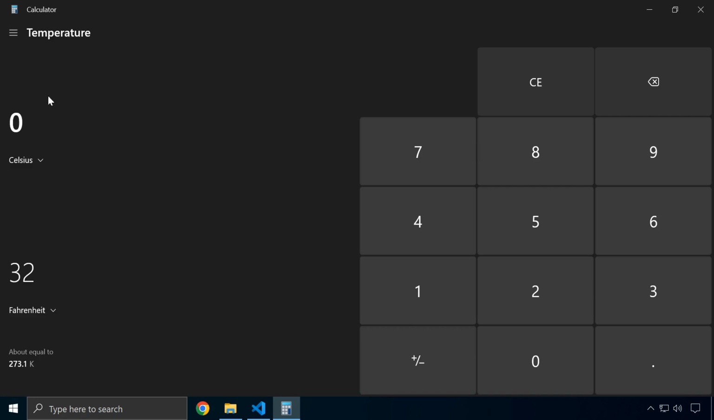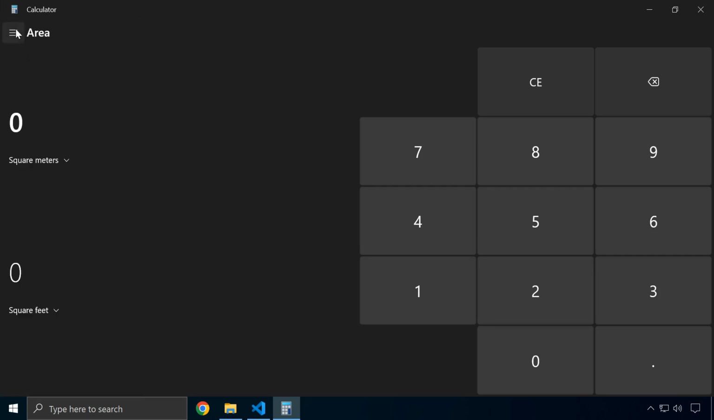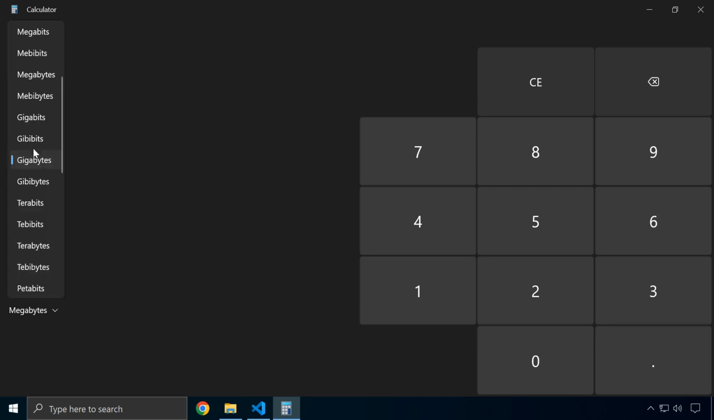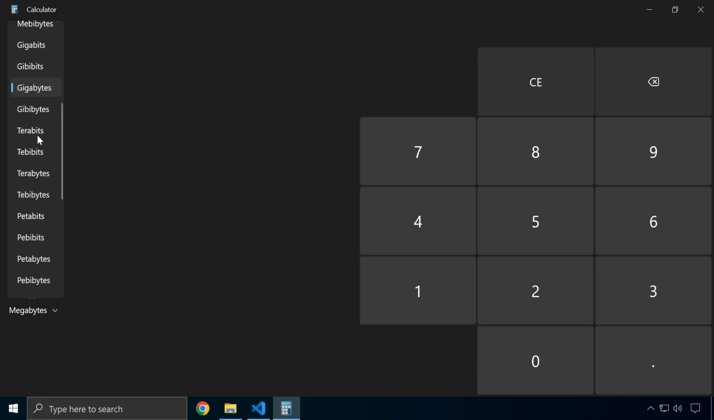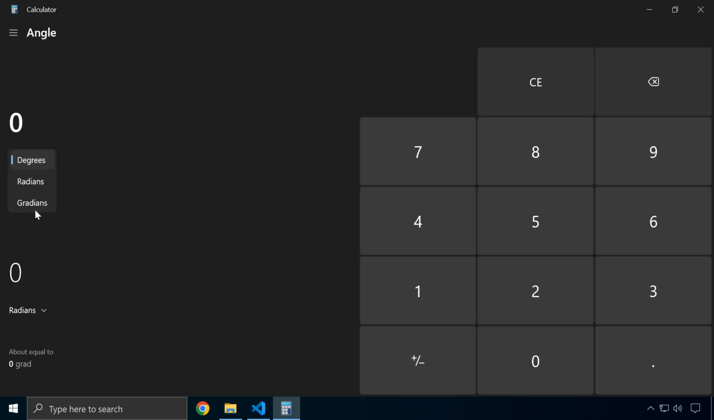We have temperature. It's got Celsius, Fahrenheit, and Kelvin, which are very cool. By the way, if you didn't know, Celsius is based on water, Fahrenheit is based on mercury, and Kelvin is based on atoms. So very cool there. We've got energy calculations that we can change between. We have area, speed, time, power, data. Data is really good for bytes and bits. Very useful if you need to switch between them. We've got pressure, and of course angle. Angle is very good for degrees, radians, and gradians there as well.